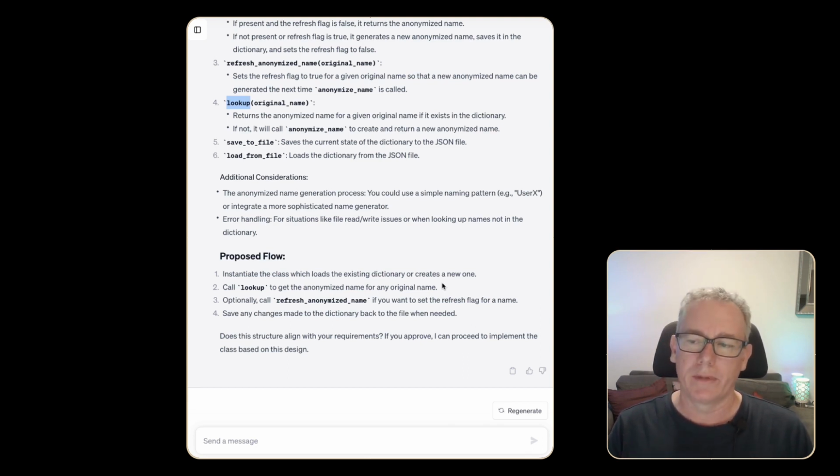What I think I'm going to do is suggest to it that it uses a Ruby gem called Faker. Instantiate the class, which loads the existing directory or creates a new one. Not necessarily what I want to do. I probably want to have a little bit of control there, but we'll see. Call lookup to get the anonymized name for an original name, and optionally call refresh anonymized name if you want to set the refresh flag for the name.